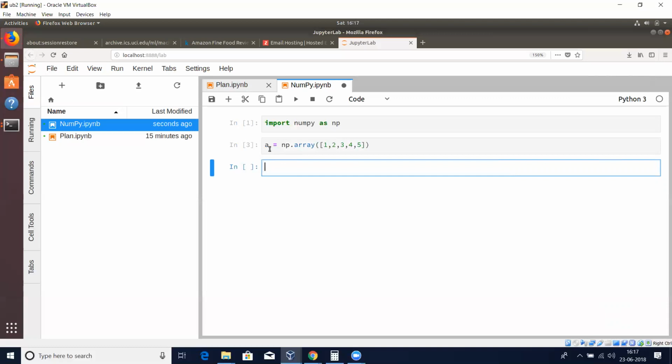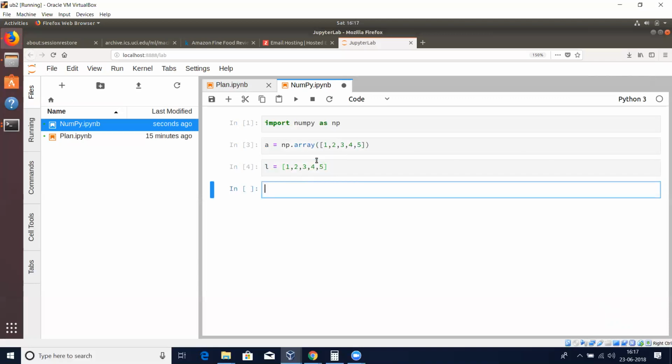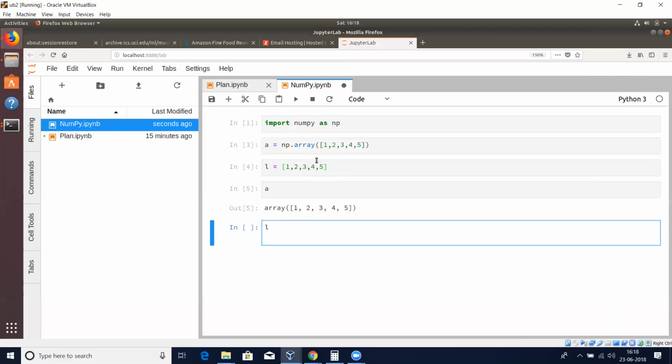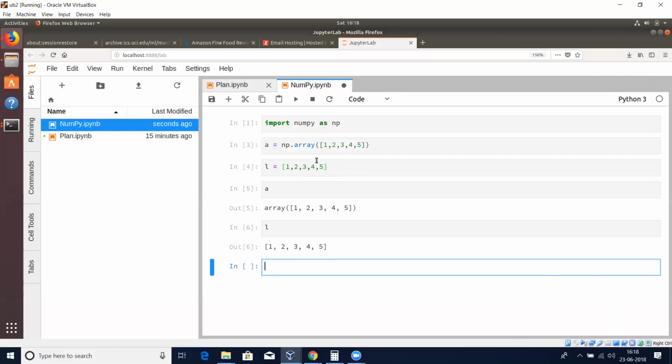Understood, right? Now the question you would have is, what is the difference between a list and an array? I could have done it like this also, with a list. This is also fine, right? A and L both contain the same information, just that one is a list and one is a NumPy array. So the important difference is that a NumPy array is much faster than a list.